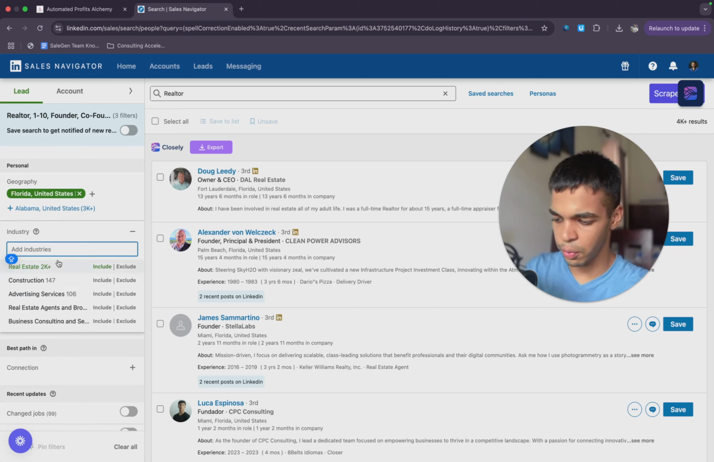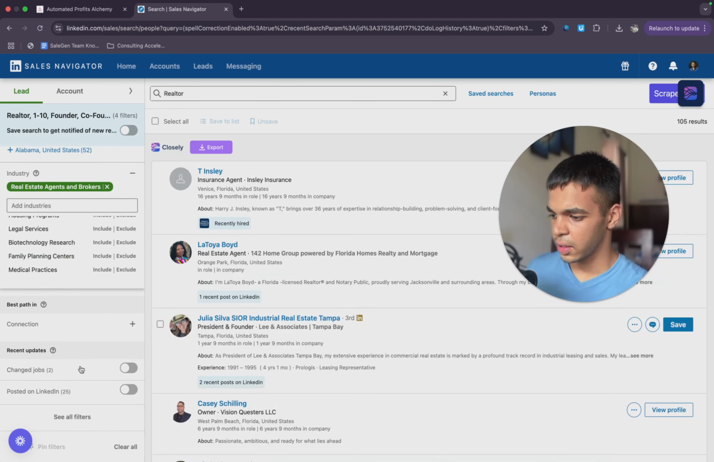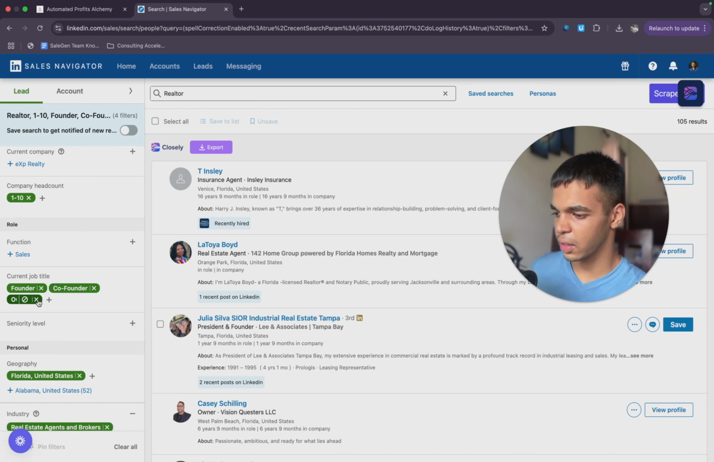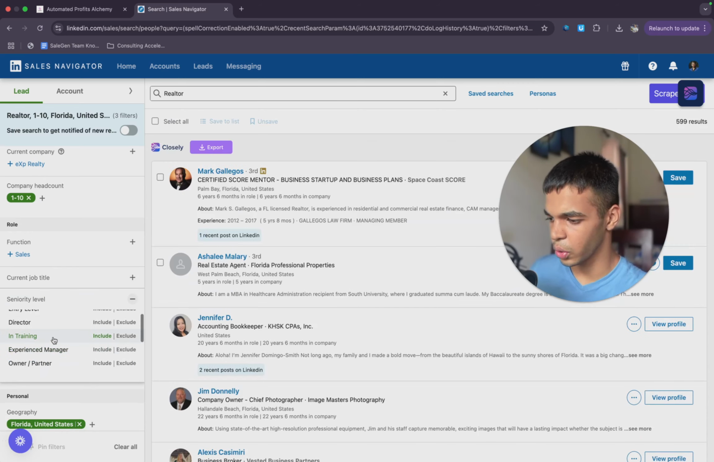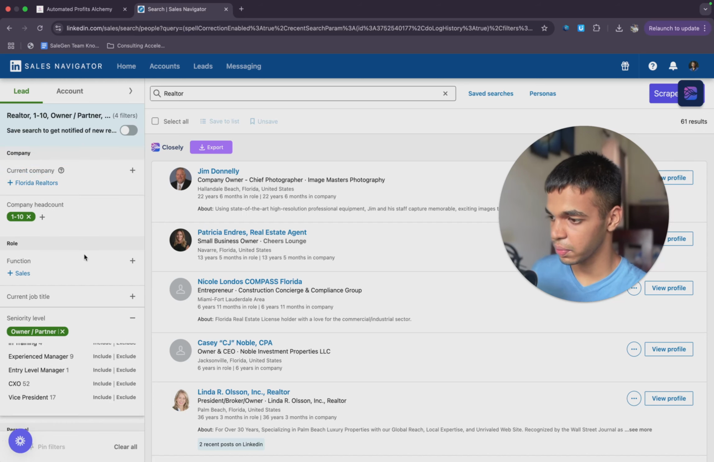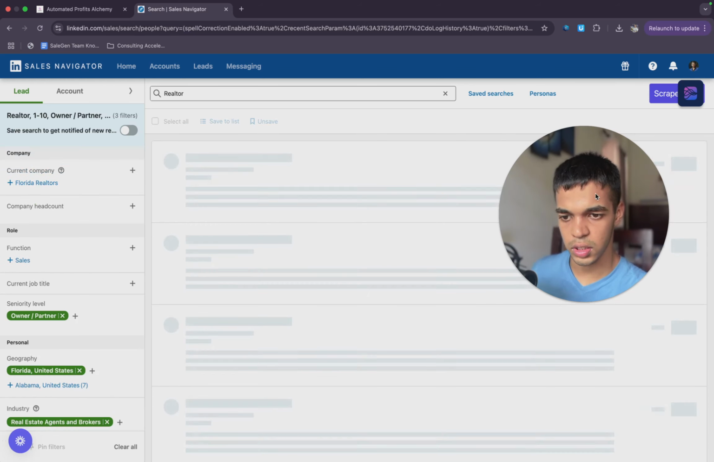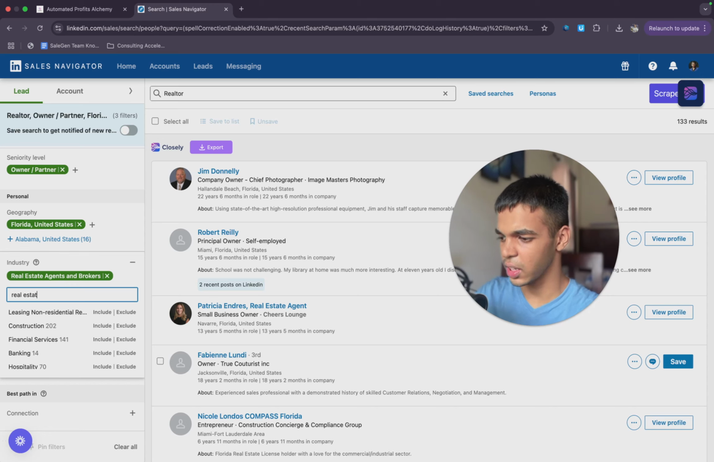So over here, where I want to select the industry, I'll select maybe real estate. So let's say real estate agents and brokers. I'll do that. And after that, I'll get rid of some of the filters. So I want owner level people in this particular industry. Let's say, I think this is a very small industry. Anyways, you get the point.